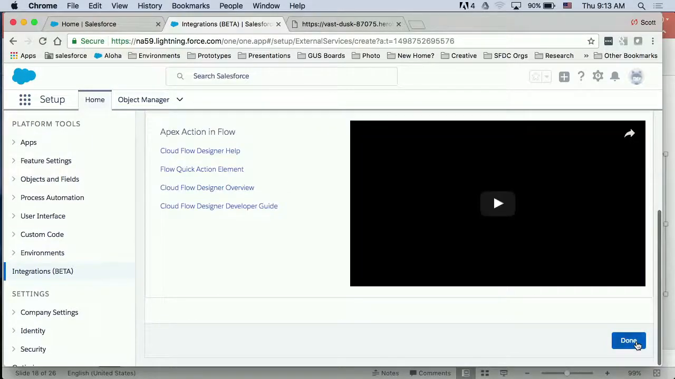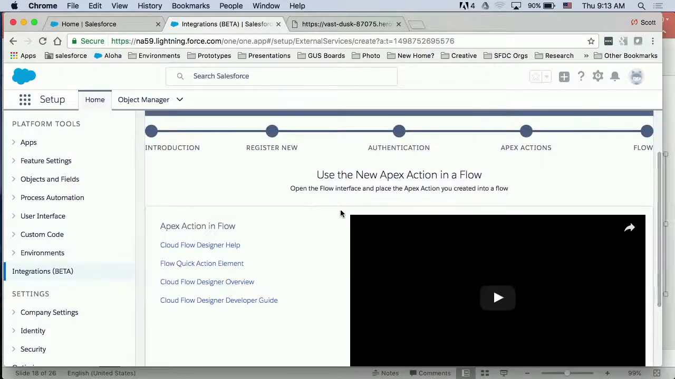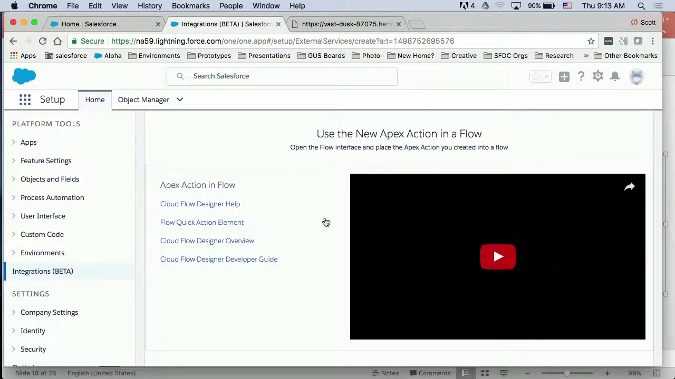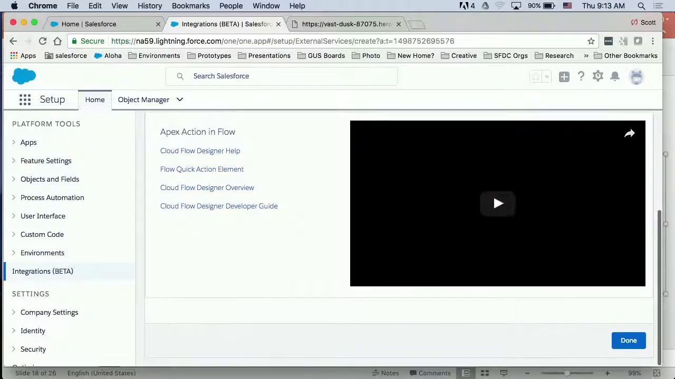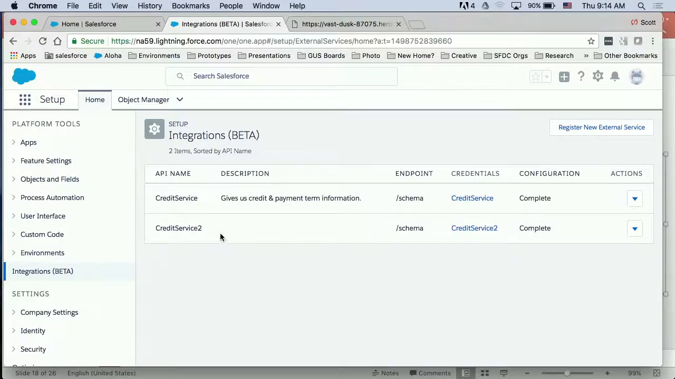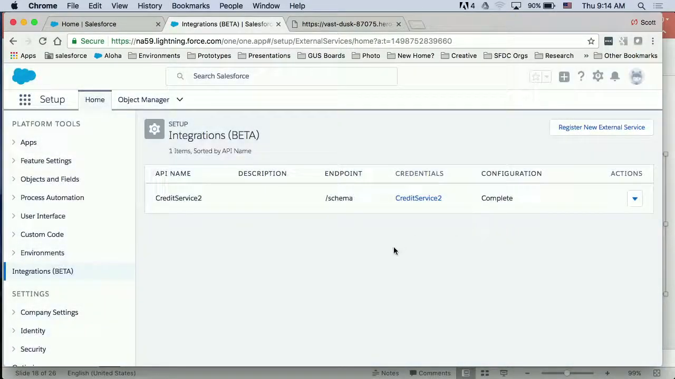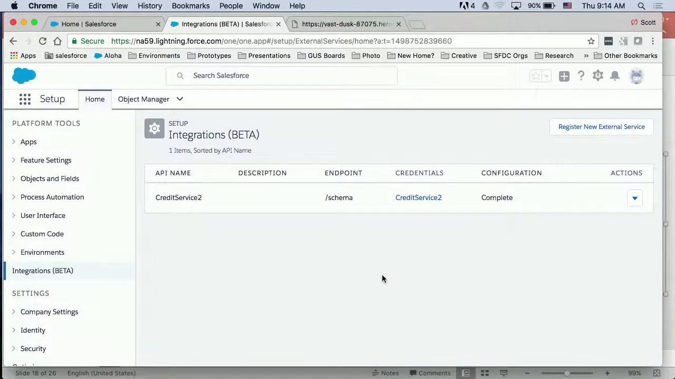We'll click Next. And again, this is another page that has more information about how to now use those Apex actions inside Flow. But I'm going to go ahead and show it to you guys. But you can come here later and watch the video or follow the links if you want to learn more. So we'll click Done. And so now we have these two credit services. I'm wondering if I can delete this too, or if referential integrity... No, it did it. Cool.